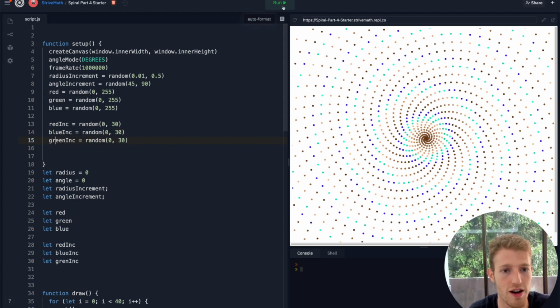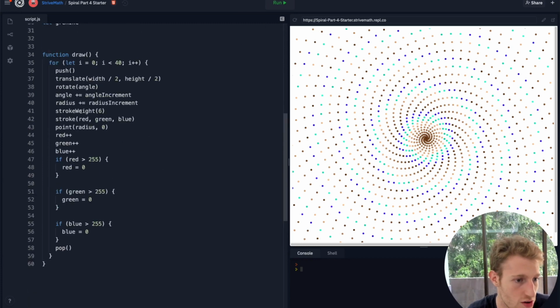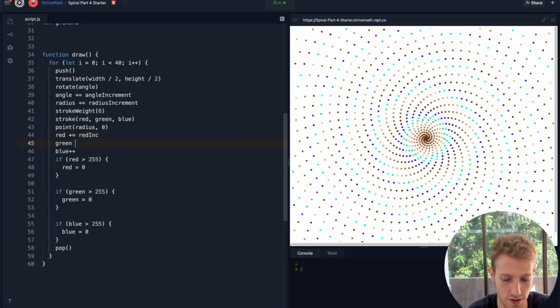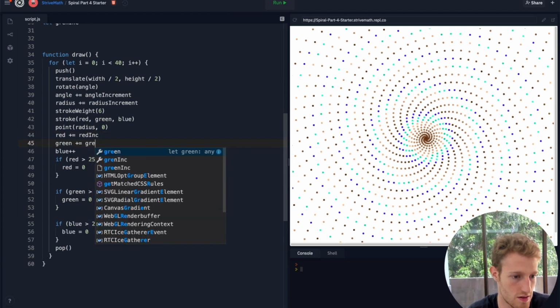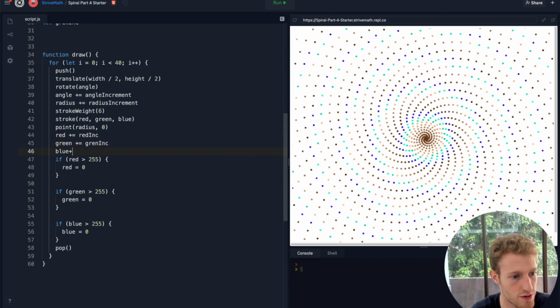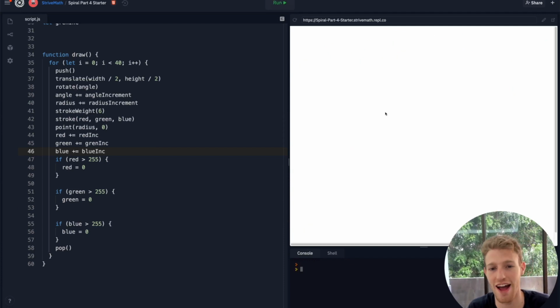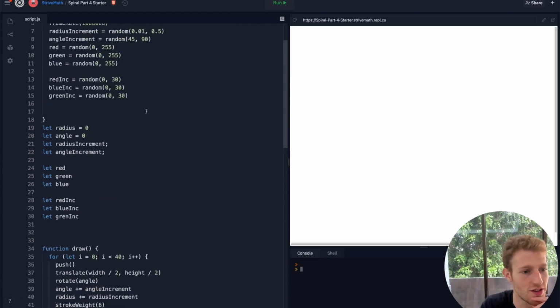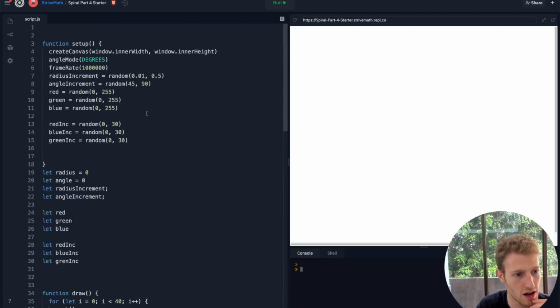And we are going to save that. And now over here, we're going to say, instead of red plus plus, we're going to say red plus equals red ink. Green plus equals green ink. And blue plus equals blue ink. Now every time we should get a random pattern. Oh, what seems to be the issue? Let's see if we cannot figure out what's happening.